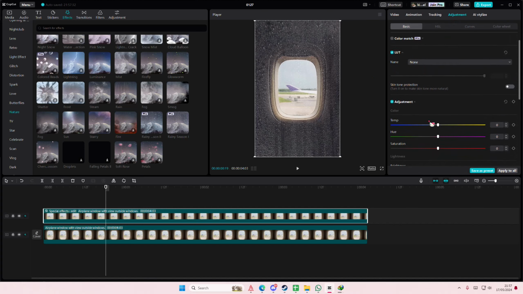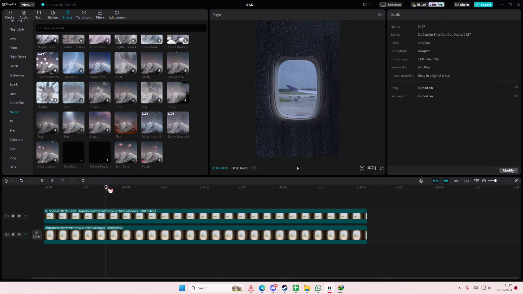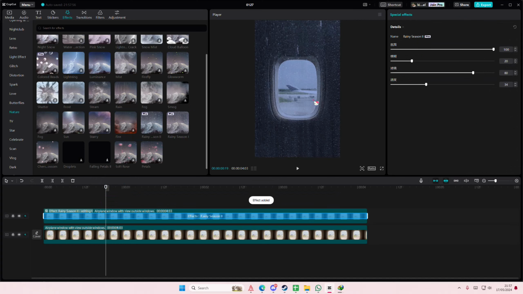I'm going to go to adjustments, and I'm going to make it a little bit more blue, and I'm going to turn down the brightness a little bit so you can kind of see the rain, and I'm going to turn down the saturation a little bit here. I'm going to also add the rainy season 2 here as well.